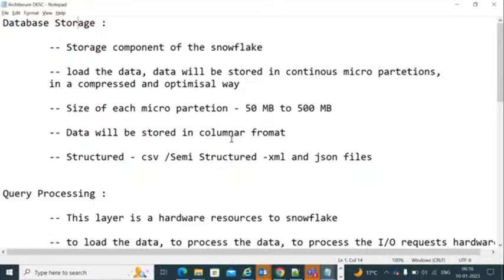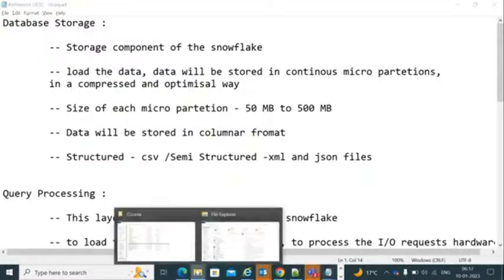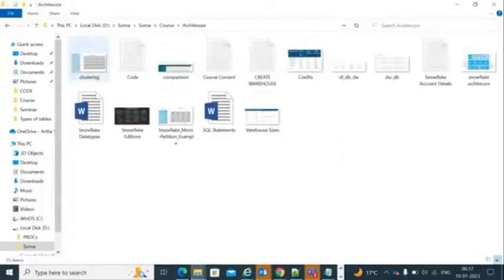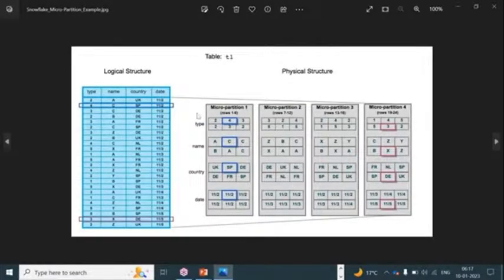Do you know the meaning of columnar format? Yes, column format. First, let me explain the meaning of a micro partition and how it looks. This is the micro partition structure. I will tell you the advantage of having the data in micro partitions, and also the advantage of storing the data in column format.